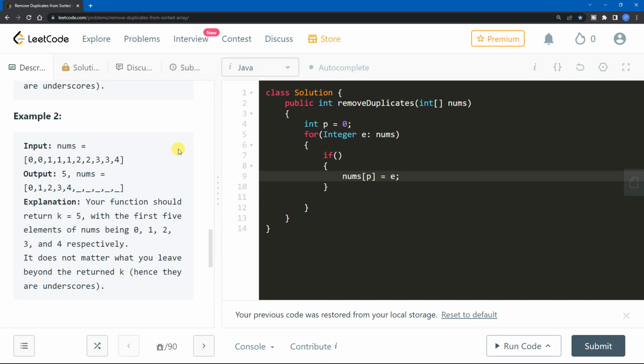So when we find another element, maybe it is any element, but it is always greater than that one. If we find any greater element, we will simply put that element inside nums of p. So here we will start from the very beginning, from index 0. So I'm just increasing p plus plus. Why? Because initially it was 0.